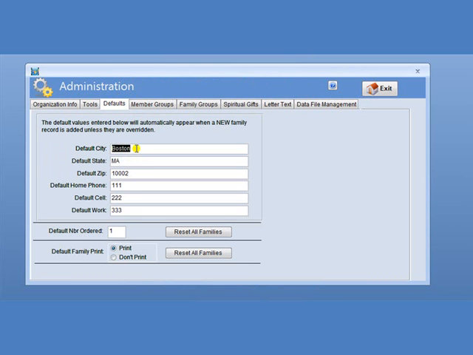Defaults. When you're entering data, maybe a lot of your members all live in the same city, state, and the same zip. Even if only 50% of them live in the same area, that makes this a lot easier when you're entering information, as these will default into those fields for each family, and then you can overwrite them. We also have phone and cell and work as well, and the number of directories ordered, and if they're in a print or no print status when you add them.